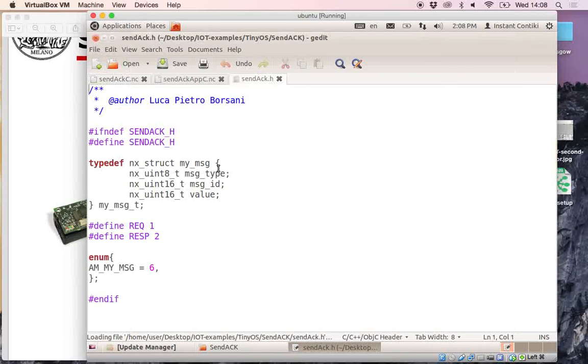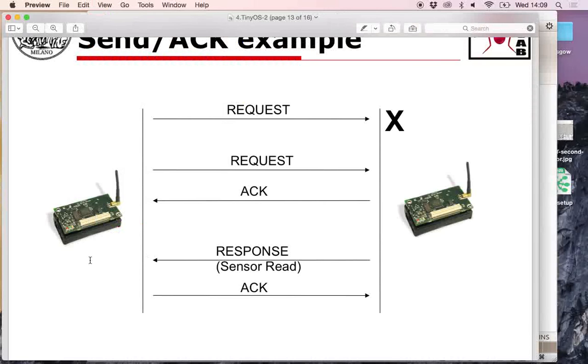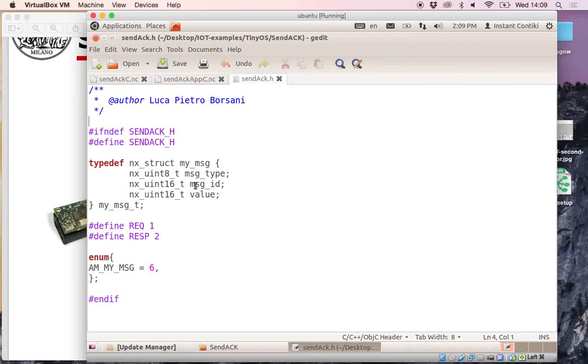So the message that I will transmit is a 3 fields message. The first one is a field that tells the message type, which can be basically a request or a response. Then the message ID, which is just an ID of the message. It's basically an increment, a number which is continually incremented. And then there's a value in the third field, okay?